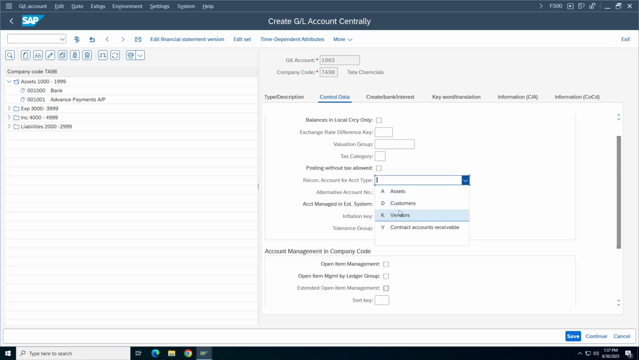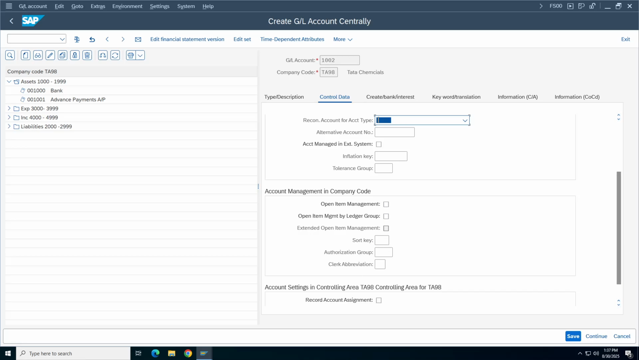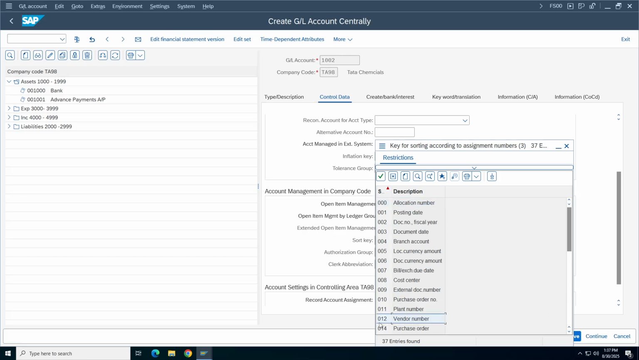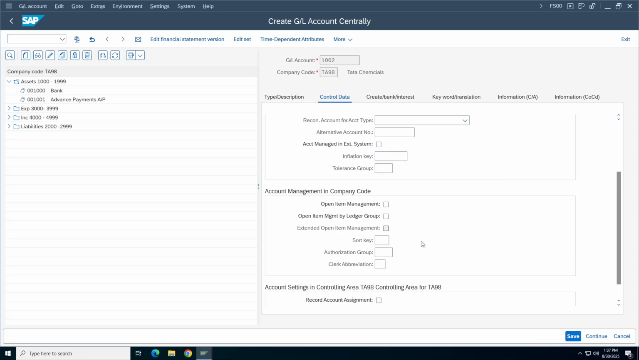Reconciliation account for account type. Which one do I have to select, Sakshi? Customer. Customers. Okay, this is done. Sort key. Just check if you have something related to customers. I think 031, if I'm not wrong. So we have vendor 012, right? Similarly, you should have customer also. See, 031 is customer number.